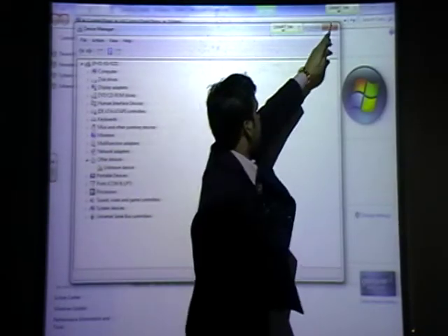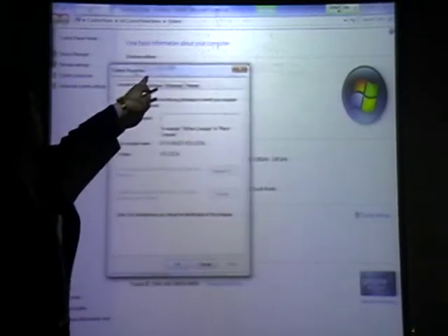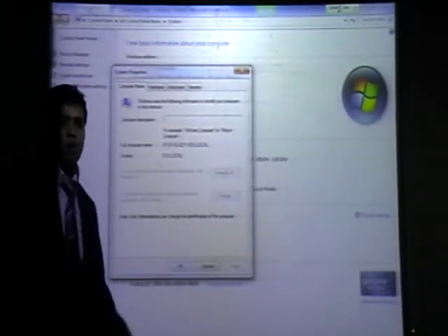Not Device Manager. You can go to System Properties, Protection, or System Protection. You can click. Okay, System Properties. Yes, open System Properties.